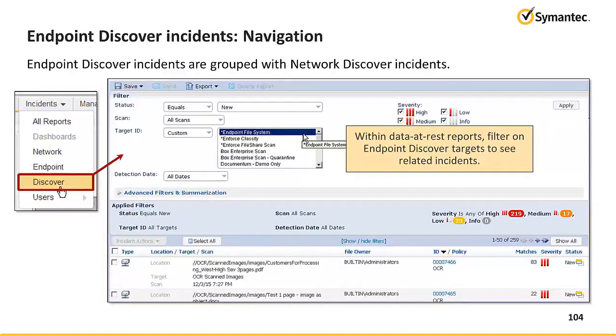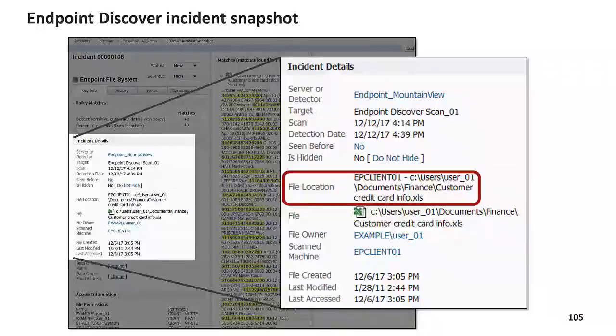To access Endpoint Discover incidents, navigate to Incidents, Discover, and then filter the incident list on the relevant endpoint targets, as shown in this figure. Incident snapshots are relatively consistent across products in the Symantec DLP suite. Therefore, Endpoint Discover incidents appear fairly similar to Network Discover and Cloud Storage Discover incidents.